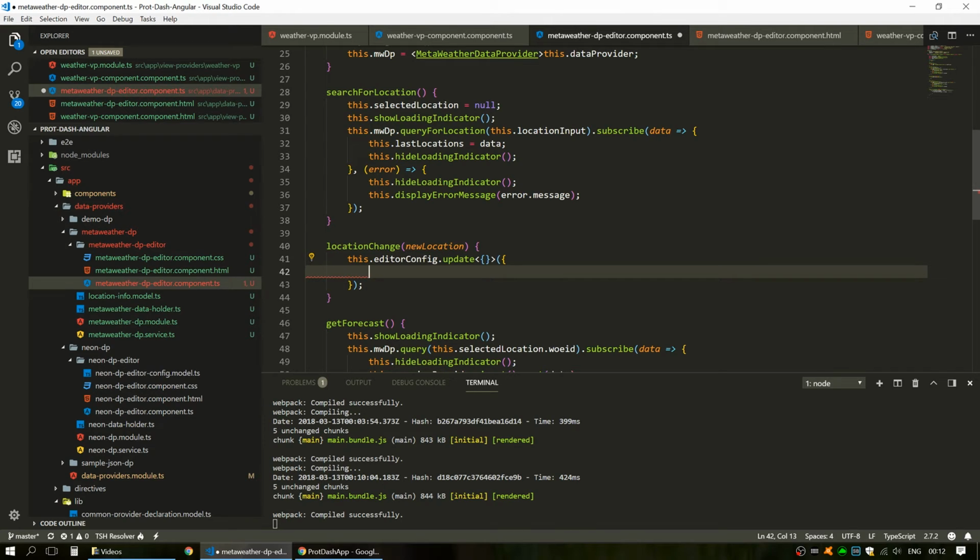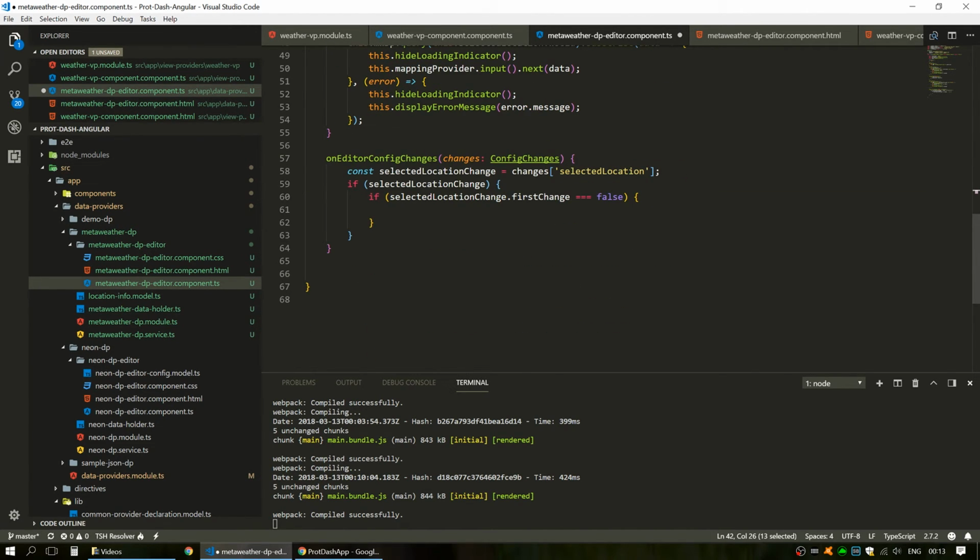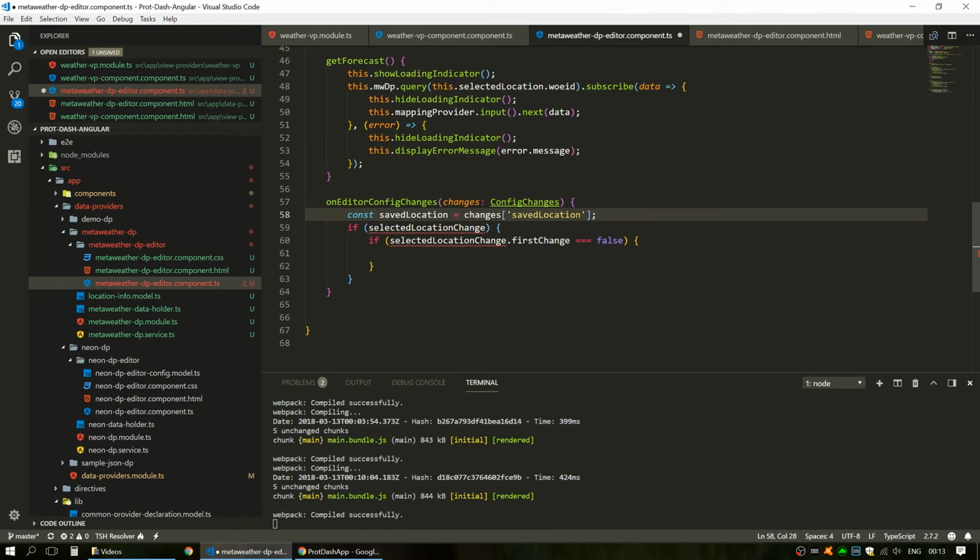For example, we could create a separate file called MetaWeather DP editor config or something. But just for the purpose of this demo, I'm going to leave it as a plain object and have selected location, or maybe let's call it saved location. And we're going to set it to a new location. One thing to bear in mind is that because we call this saved location, we have to make sure that our changes are called saved location as well. So we're going to rename all of those variables to saved location change.